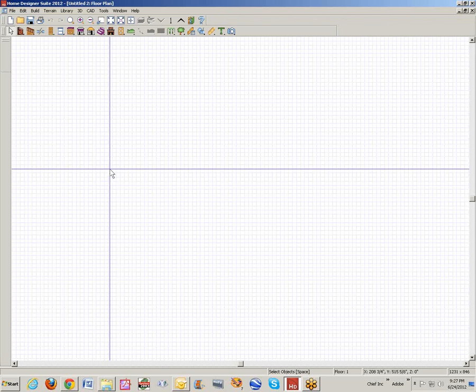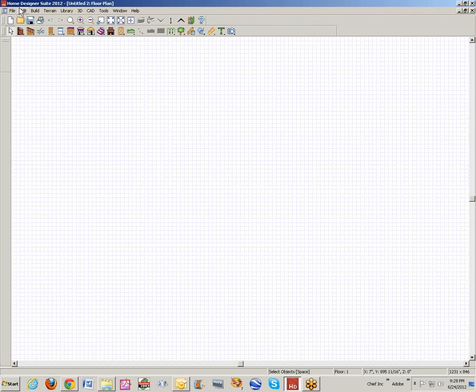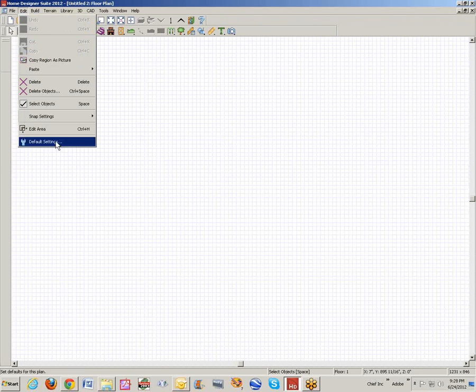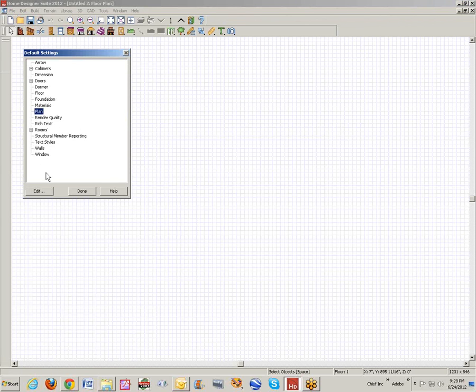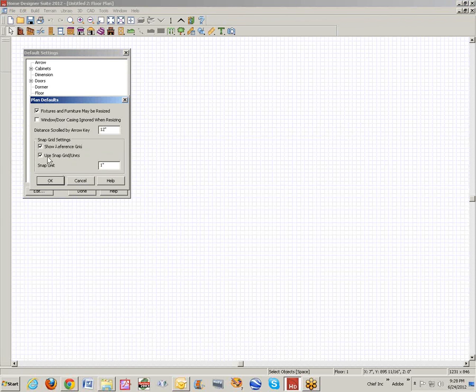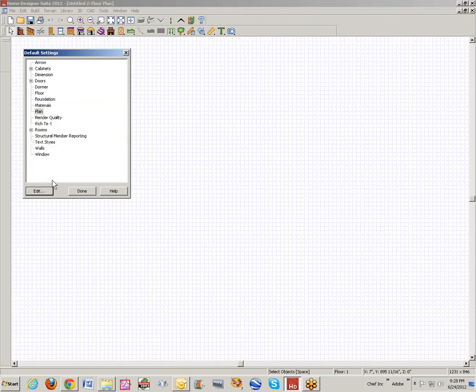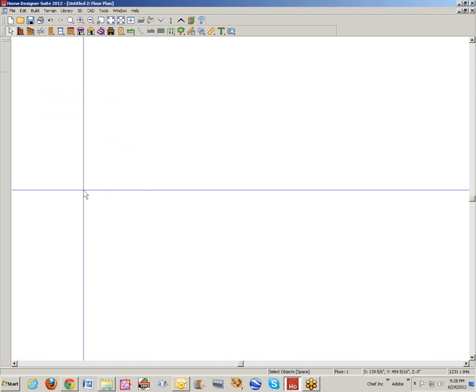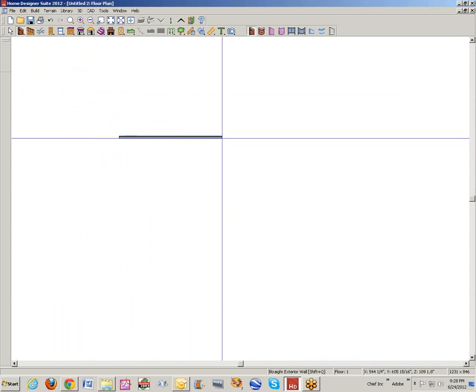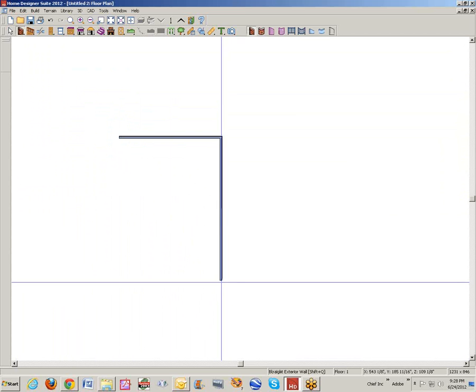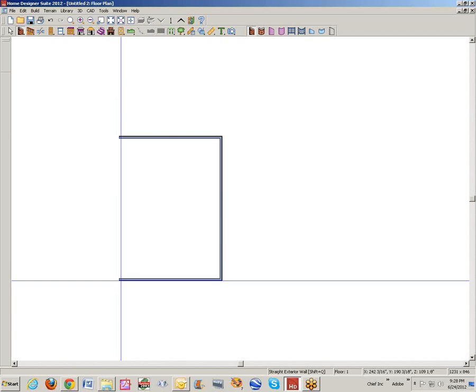I'm not concerned with the template style. I don't use the grid myself, so I'm going to turn that off. Okay, now I'll draw a box, or a house, as you will.